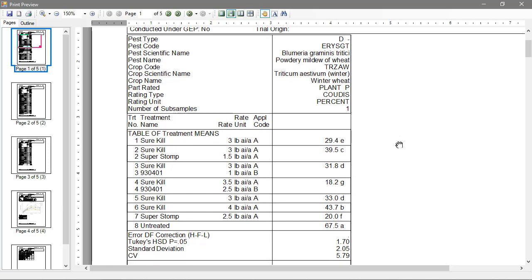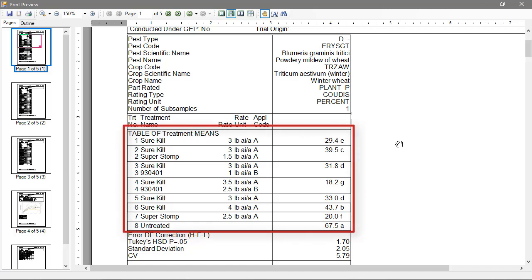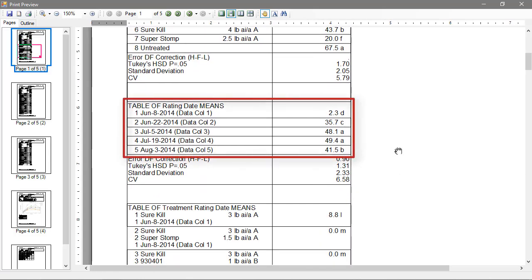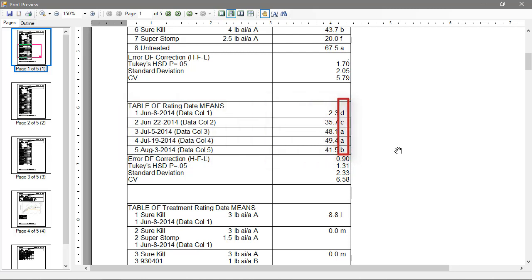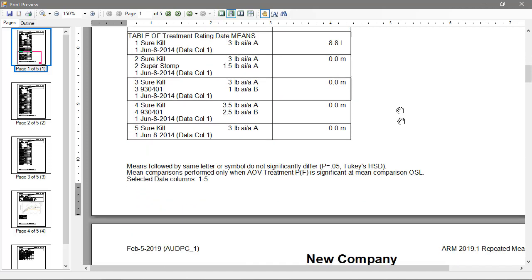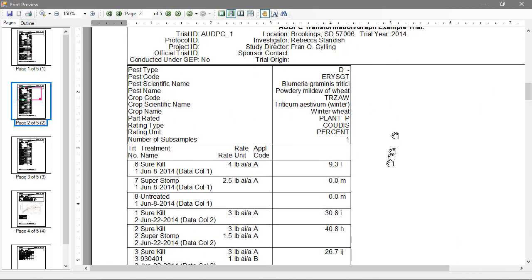This report is similar to the factorial AOV report, but where the treatments are factor A and the assessment dates are factor B. So a table of treatment means are created across all rating dates, followed by a table of rating date means across all treatments. Mean comparisons and descriptive statistics are also included. Then a third table with treatment by time means that extends a few pages down.